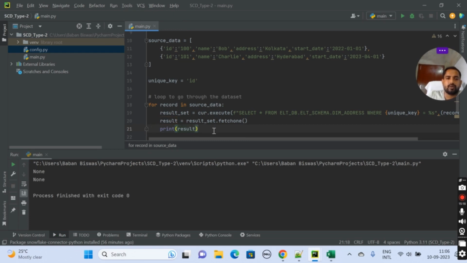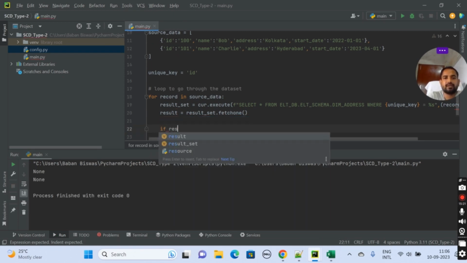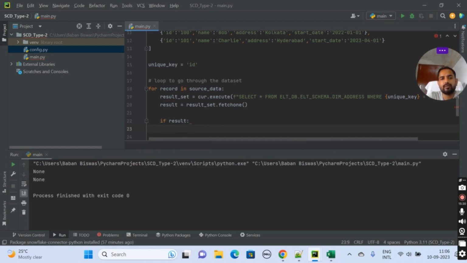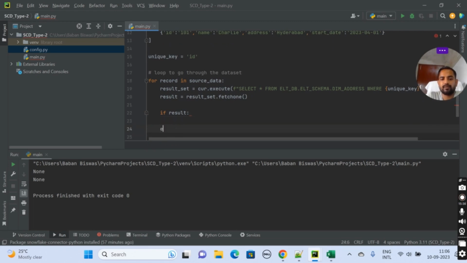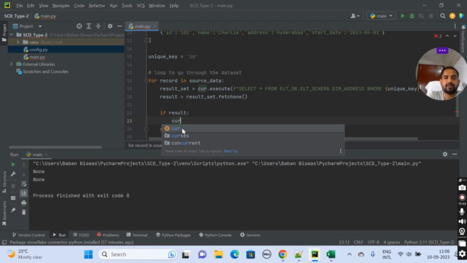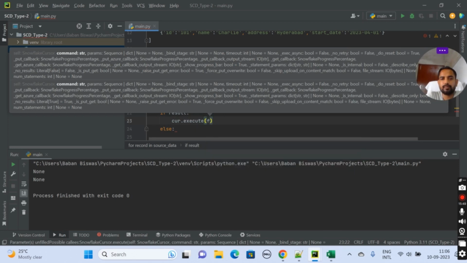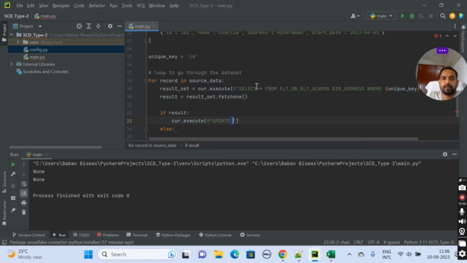So let's remove this part, and check if result is found. That means the record is present. There are two cases: if result is found, or else if result is not found. If result is found, first we will update the existing record. So again we will use this cursor object dot execute method, and then the query to update the existing record. So update, what is the table name we have here?